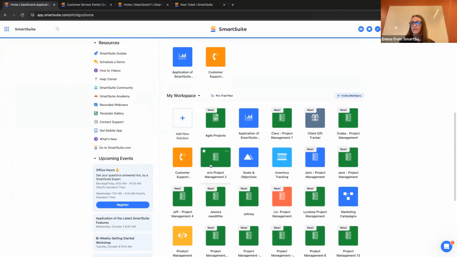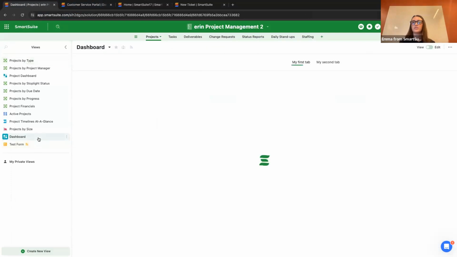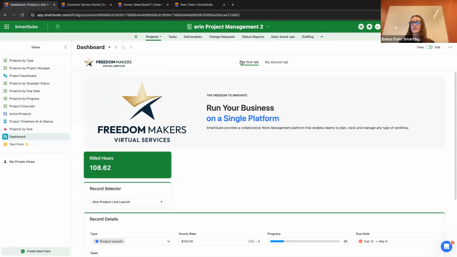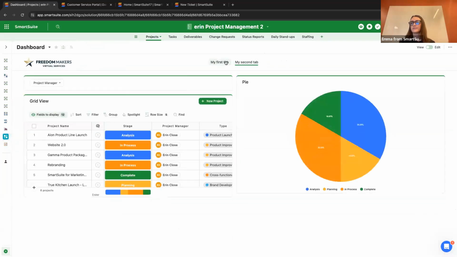Okay. Here's Erin's. Did you create the dashboard here? I'm assuming. Perfect. It looks great, I will say. Great job. So she has her two tabs.